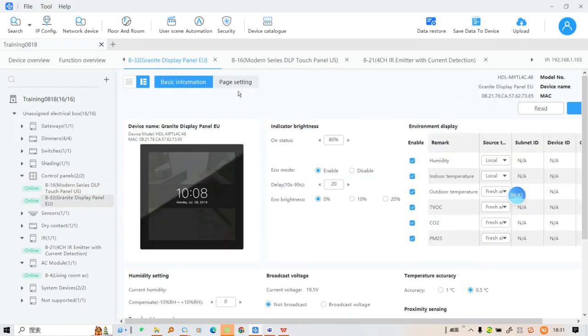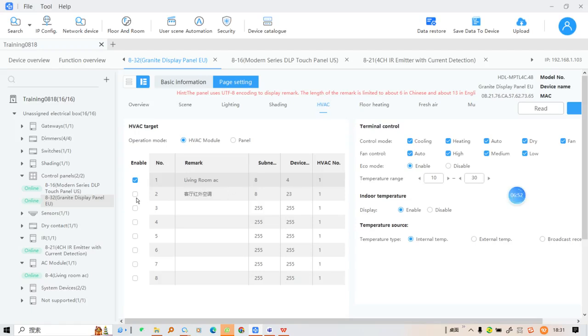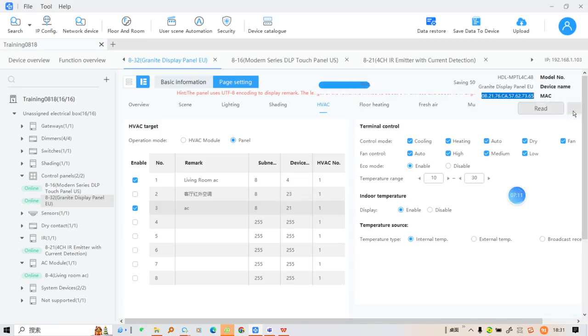And if you want to use the granite display to control the AC, it's the same. Just click the granite display panel and go to HVAC page. And then enable, for example, granite HVAC page number 3. And then make a remark, AC, the subnet ID 8. Device ID 21 and the HVAC number 1, and click Save. Then finish the configuration.